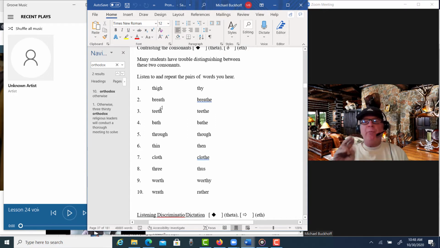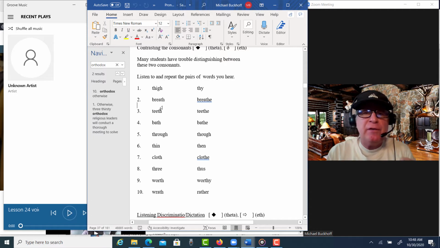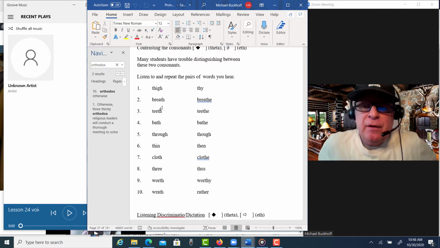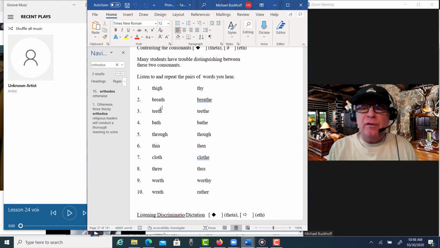In both cases, when you're producing the TH, the tongue is in between the teeth, right? If you want to see up close here, I know it's kind of gross seeing the tongue and all that, but let's practice here.